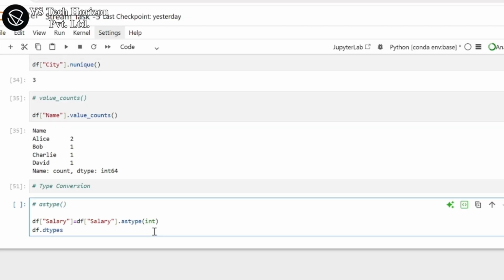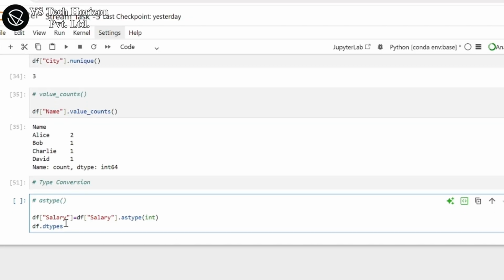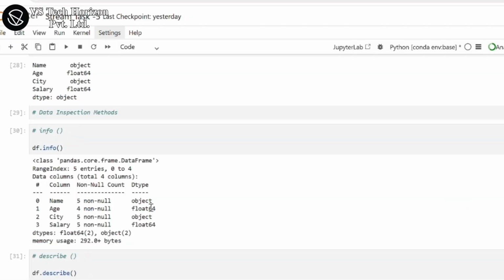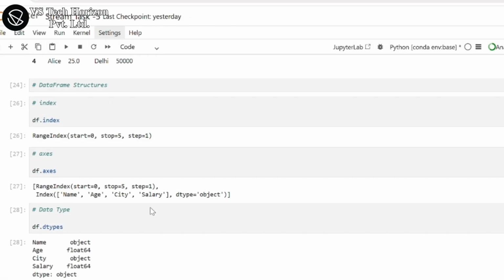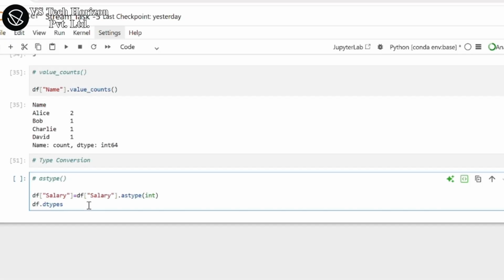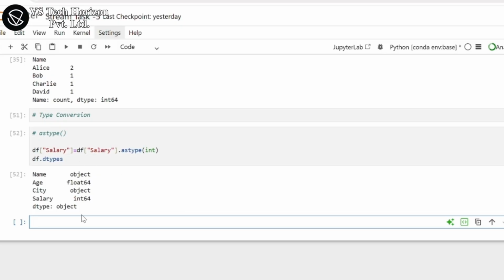Here, we have defined the type. Then we have stated the data type which we required. For salary, at first it was float64, but we have converted it into integer, and the result which we have got is that the salary has been converted into integer data type. Now moving on to the next part, which is checking the missing values.